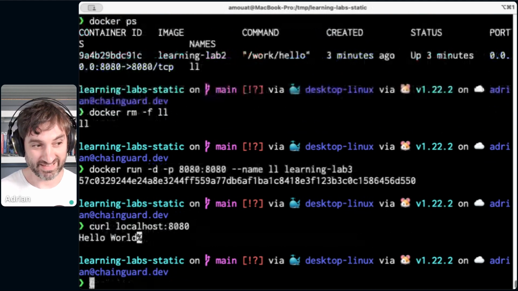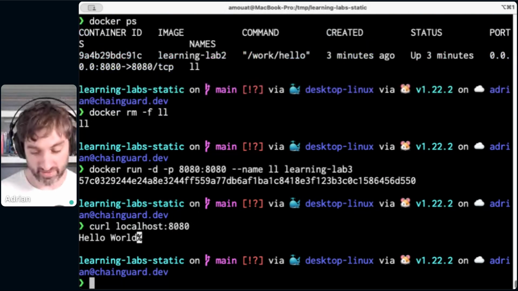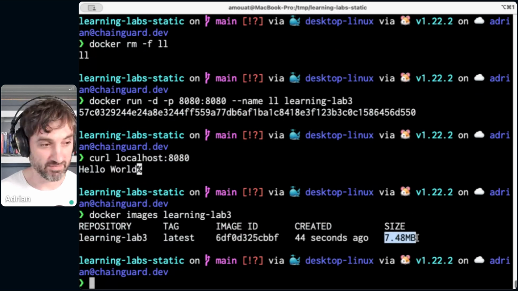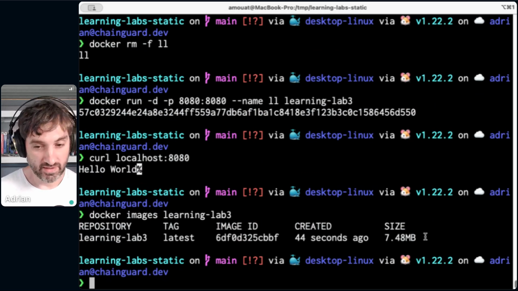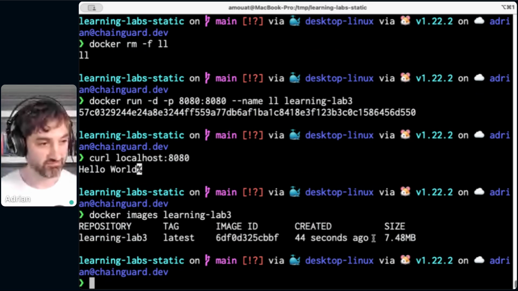That looks good. So that did work. I did get it right. And it just works exactly the same as before. But the big difference now is if I do Docker Images Learning Lab 3, now my image is only 7.48 megabytes in size. So that's an enormous saving. It's really not that much bigger than the binary itself. There's very little in that image. I'll talk a little bit more about what is in the static image in a second. But yeah, so we've gone from a huge 900 megabyte image to this tiny image.